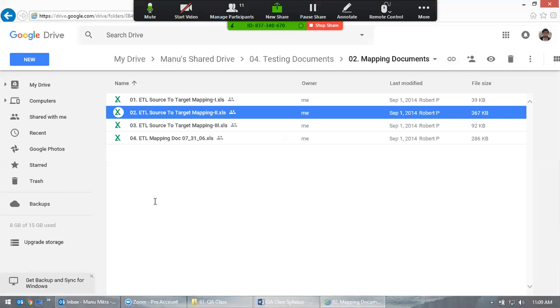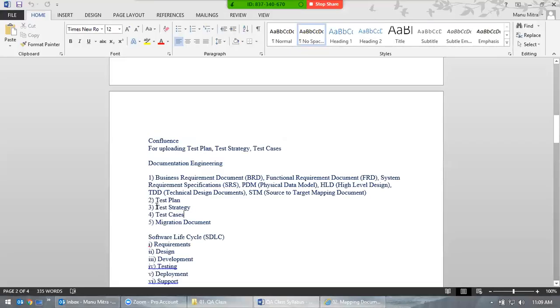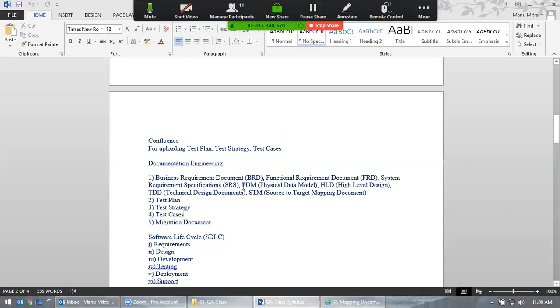Okay, so let's move to the next one then. Let's talk about this test plan document. A test plan document is a high-level document prepared by the QA lead. Sometimes your boss might ask you to just start writing a test plan document. You cannot directly say, no, it's not my job, it's the QA lead's. No, you cannot say that.